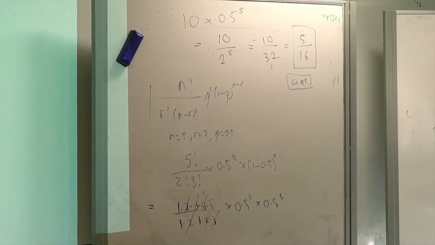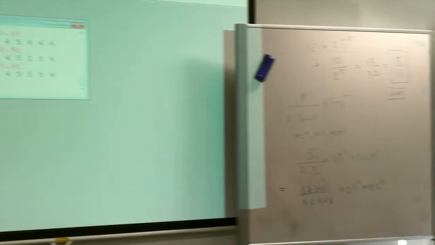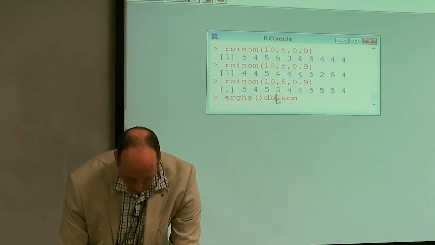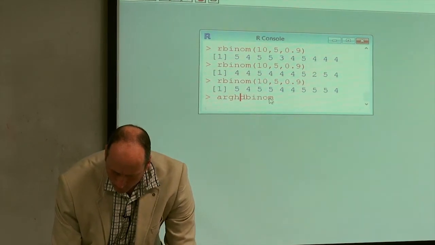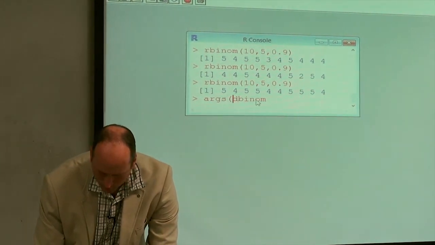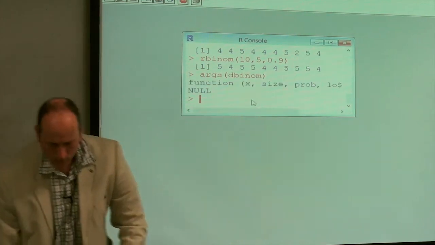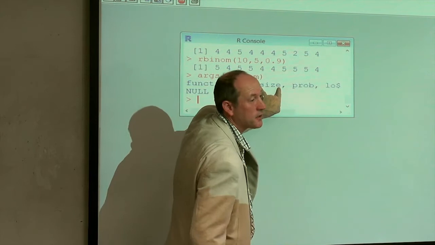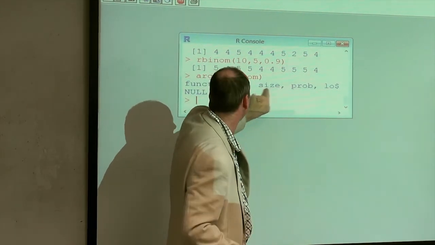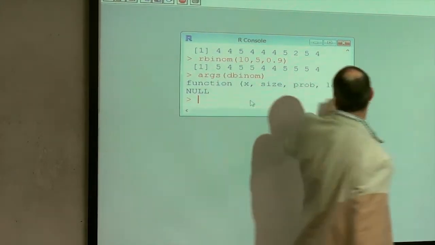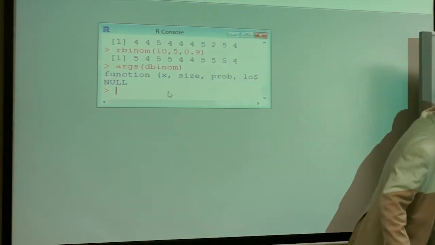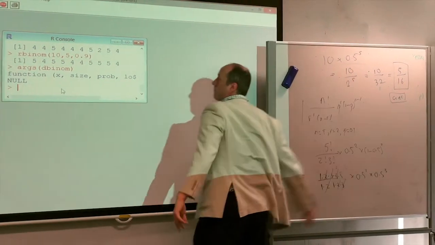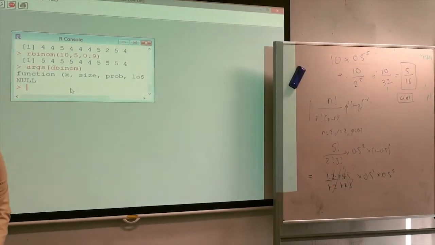Now, at this point, I reveal that there's a shortcut. I can go dbinom. Actually, I'll go args. Args of dbinom, which gives me x, size, and prob. And we know that the size is 5 because we've got 5 observations. X is going to be 2. What he's called x, I call r. And the prob is 0.5. So we just bung it in and see what happens.